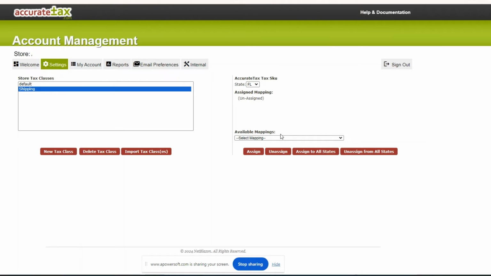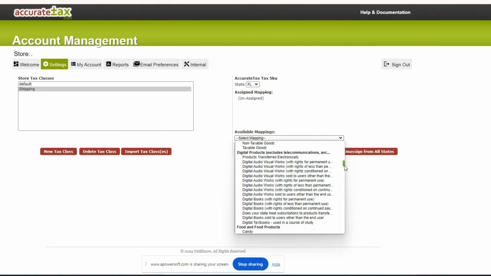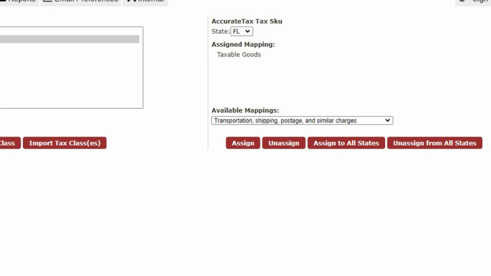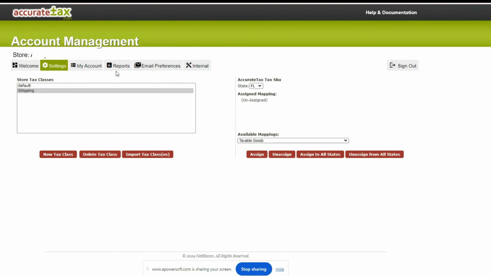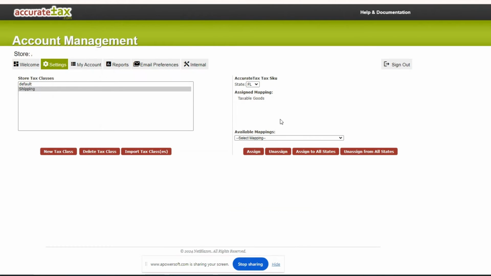In the mapping box, map your class according to the applicable product tax class. And in this scenario, it would be transportation, shipping, postage, and similar charges. Then map it to all states. Now you have created a shipping tax class on both sites, and you will next create your additional tax classes.